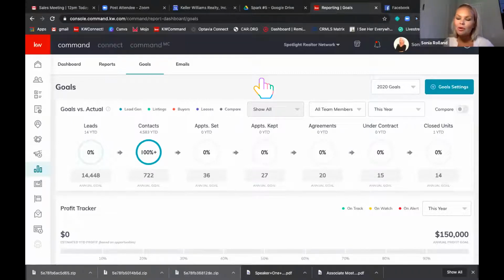But I think what most of us don't think about is, how many contacts do I have to have in my database for that to happen? And how many leads do I need to generate for that to happen? So I'll share my screen here, and I want to show you this because it brings clarity to everything that we're doing on a daily basis, right?